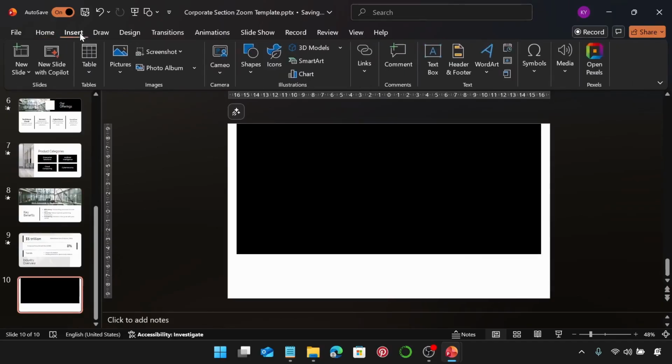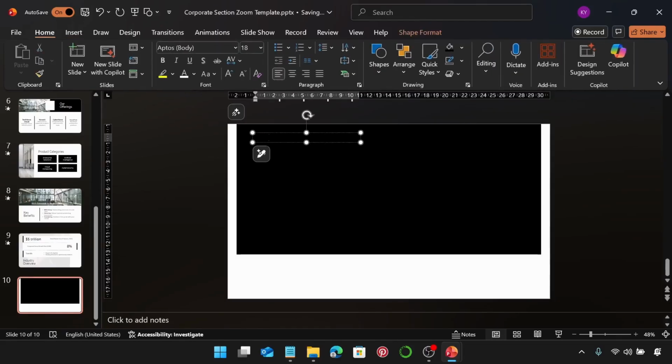Next, go over to Insert. We're going to insert a text box, and this is just going to be customer segments, and there's definitely a typo there. Okay, customer segments.